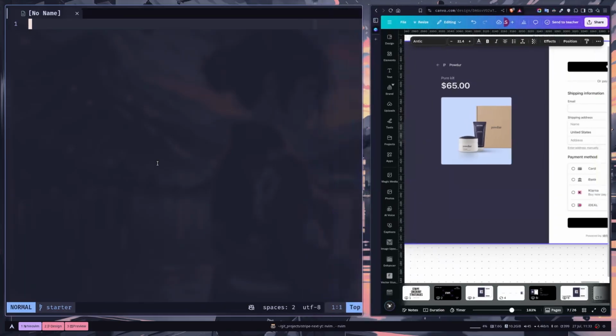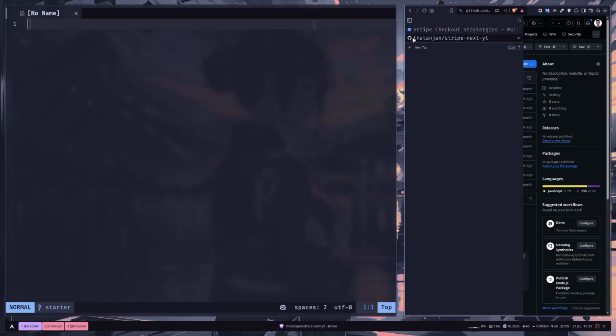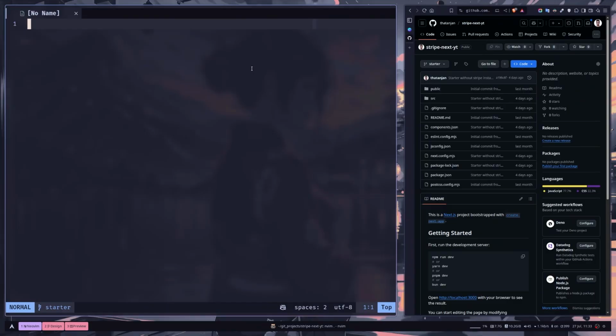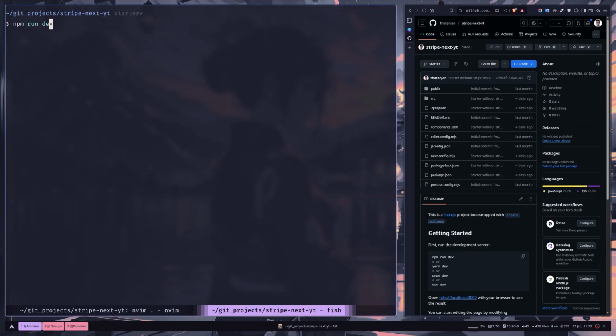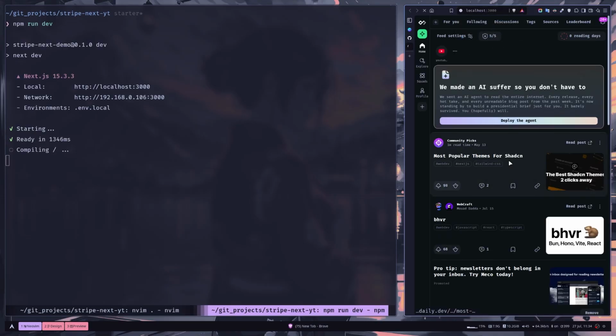If you don't know how to set up Stripe properly with Next.js, I have the exact video for it. You can check the link in the description, or you can just grab this repository and use the starter branch to follow along with me. Let me give you a brief tour of what this starter code repository has. But before that, I will run the dev server with npm run dev and go to localhost 3000.